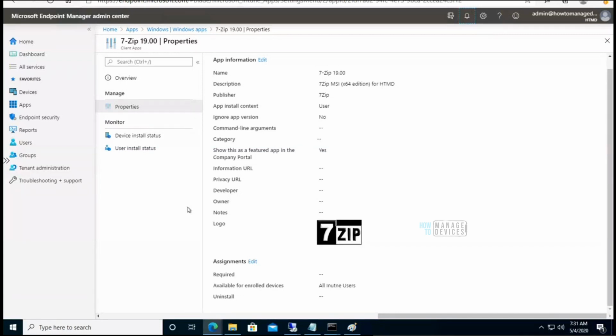Okay, so it's the same mechanism as SCCM. If you want the application immediately, you will ask the user to go and sync. If you don't need it immediately, after the normal policy schedule or policy interval, it will automatically come down, probably after 60 minutes or so.